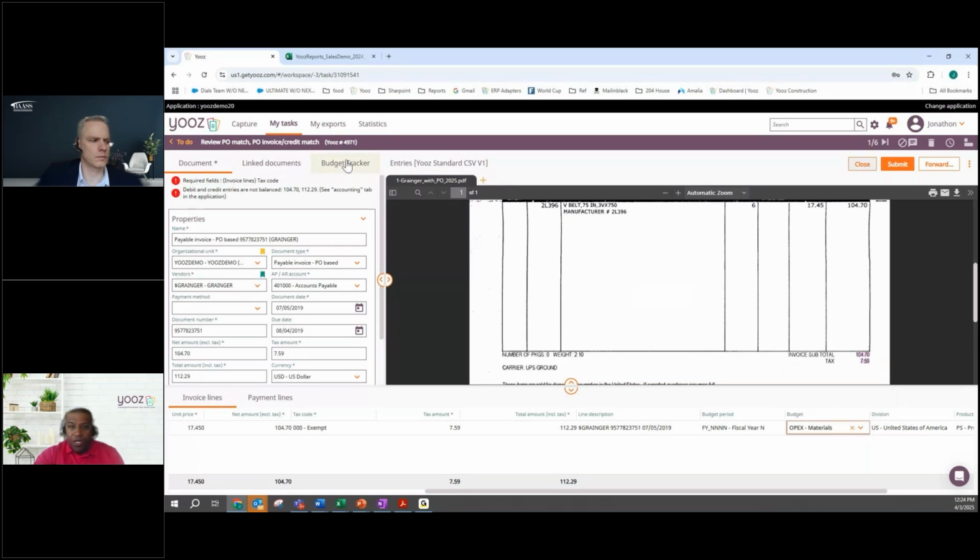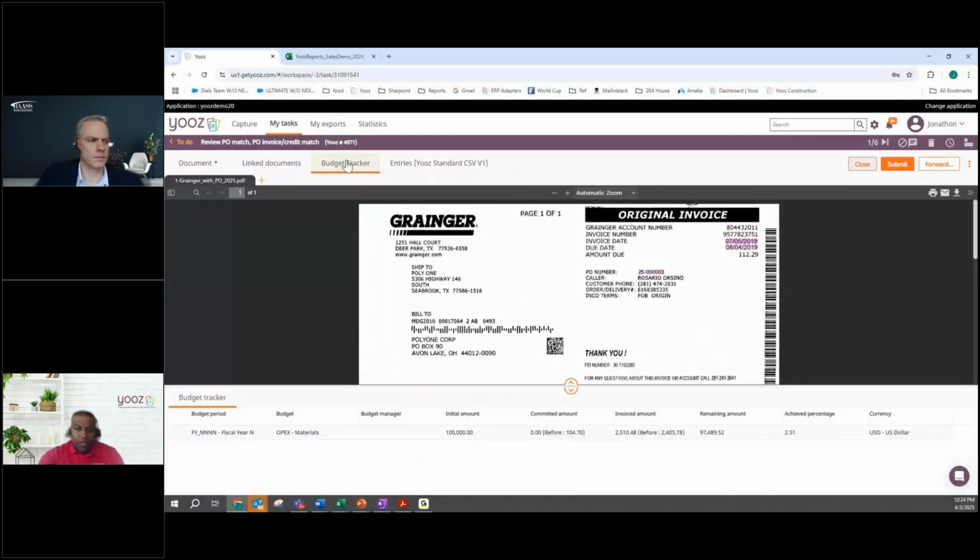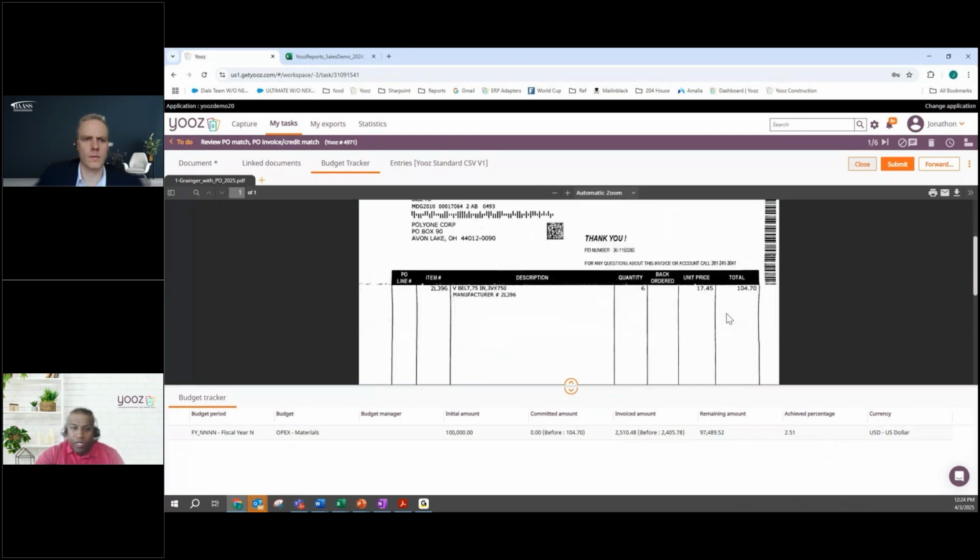And so from there, you can click, and this is where you can see that real-time data, Steve, like we had mentioned, and everybody else in the call. When I click on that budget tracker, it takes me to my actual budget: my initial amount, what's been committed against it, invoiced, remaining, and what's been achieved percentage-wise as well. And this is real time, which is really nice, especially for the team to see when we're going over budget or not.